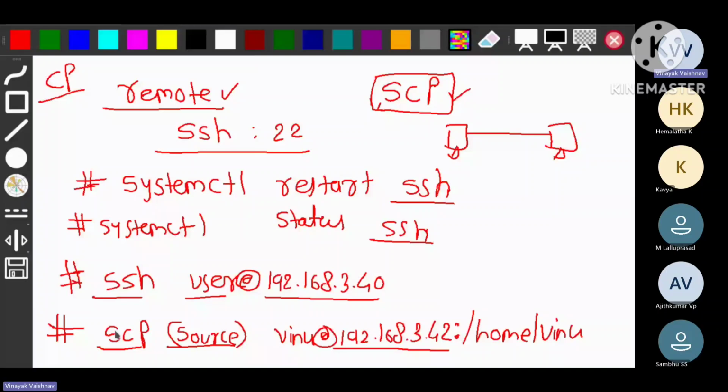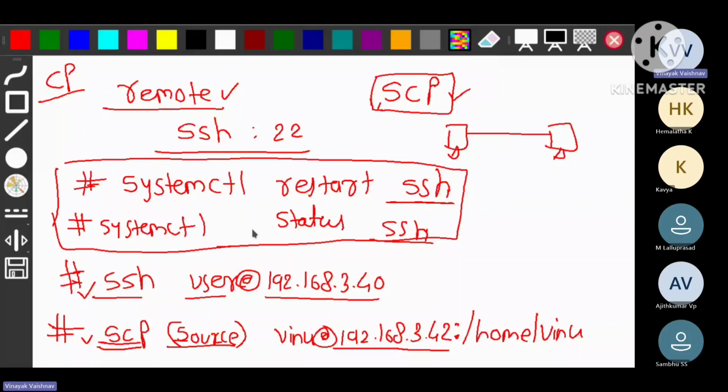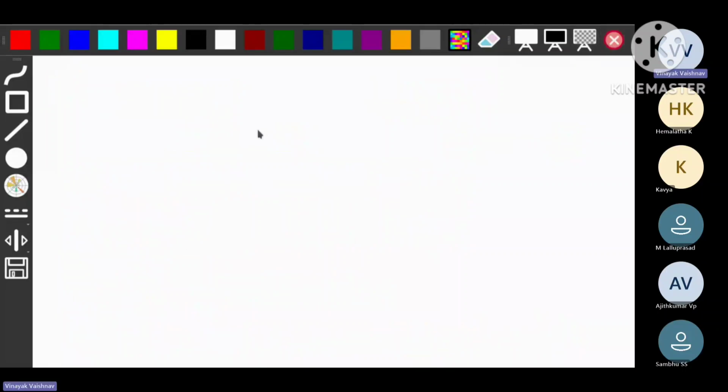So here are two different activities. One is SSH, to take remote access of any Linux system, and SCP, to share or copy data from one system to another system. But for both activities, the SSH service should be in active mode. For that purpose, we need to use these two commands. One is systemctl restart ssh, and the other is status, just to check whether the service is running or not.